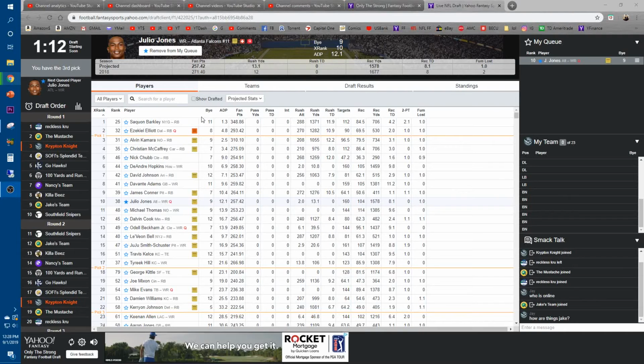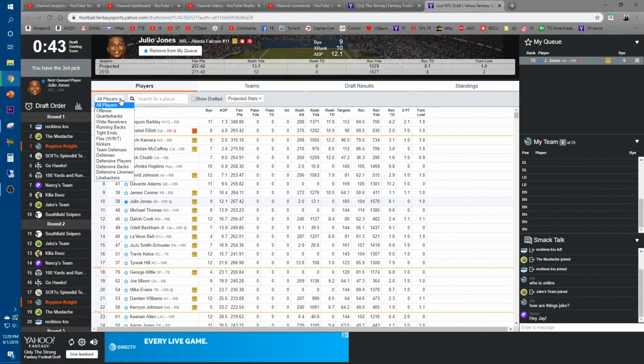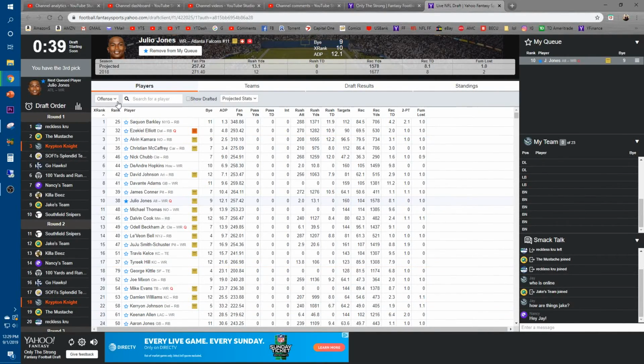So the stats tell you the bye week, the average player pick, I believe, based on the Yahoo users, and the fantasy points based on projected stats, along with all these individual stats such as passing touchdowns, interceptions, rush yards, and we do return yards, everything like that. So here you can go to any offensive or defensive player that you want, depending on the position they play.